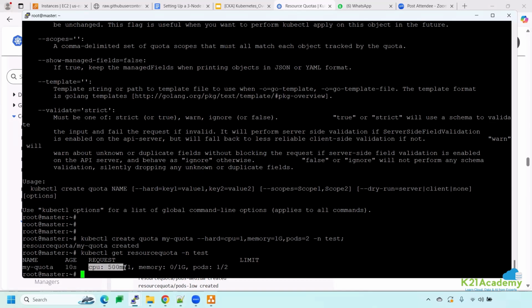Now, look at the values here. It is telling me that I have requested CPU, which has a higher limit of 1. How much has already been used? 500 MB has already been used. I have allocated 1 GB. How much memory has already been used? 0, because there is no activity in my pod. Similarly, how many pods limit have I taken? I have taken 2 pods as a limit. So I have created 1 pod already.